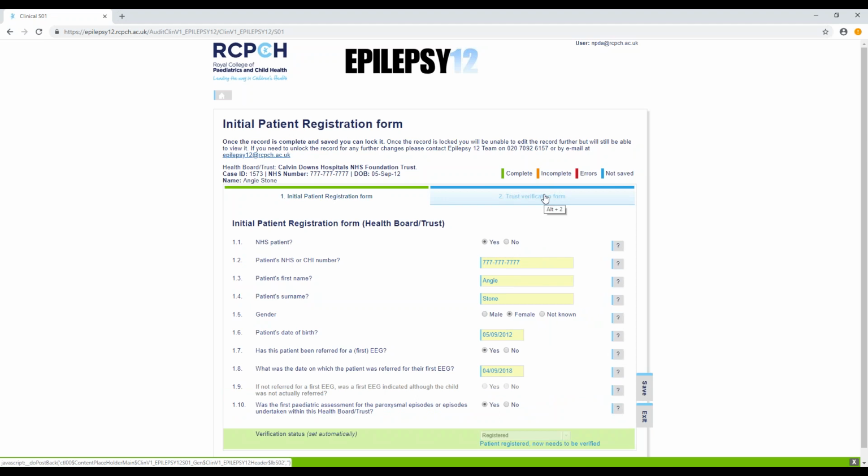So the next step would be to verify the patient, but as we've already shown you how to do that for the EEG service, we won't go through that process again.